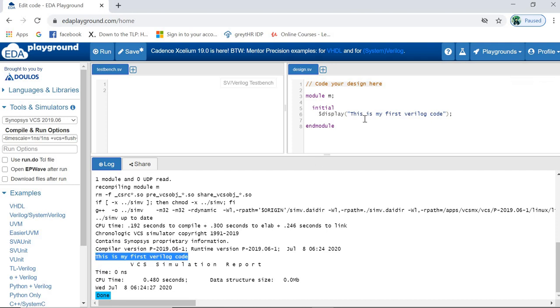Whatever code you write, you definitely write it inside module and endmodule. Inside the initial block, if I am using one single statement like display, there is no need to write begin and end. I explained in the previous slides that you have to use begin and end, but if I am writing only one statement, there is no need to write the begin and end block.